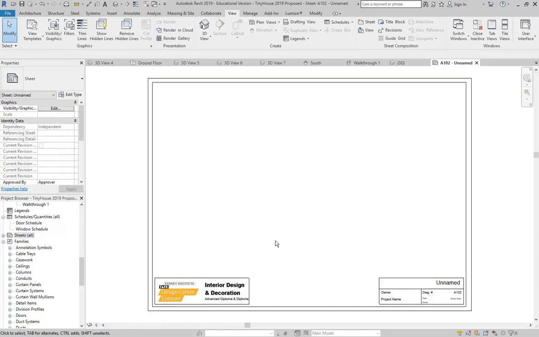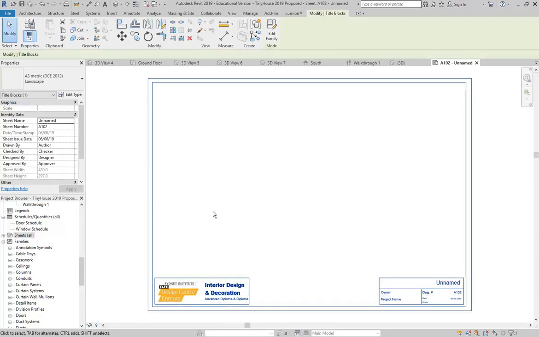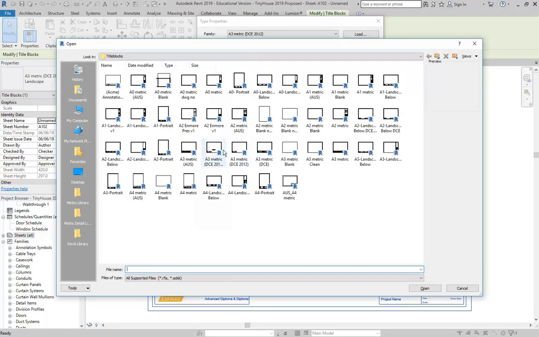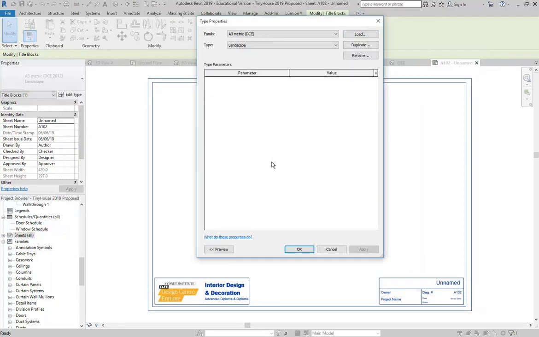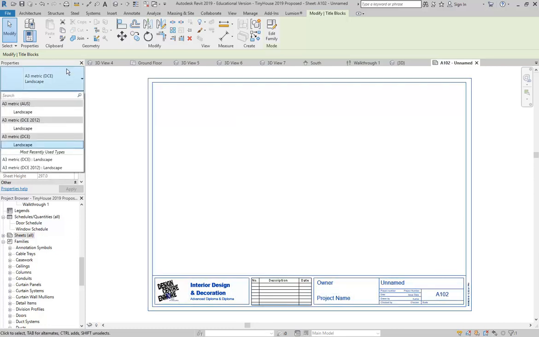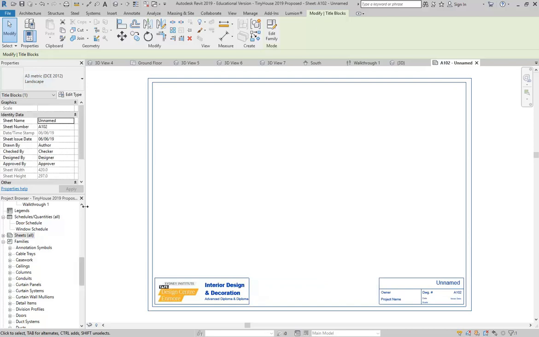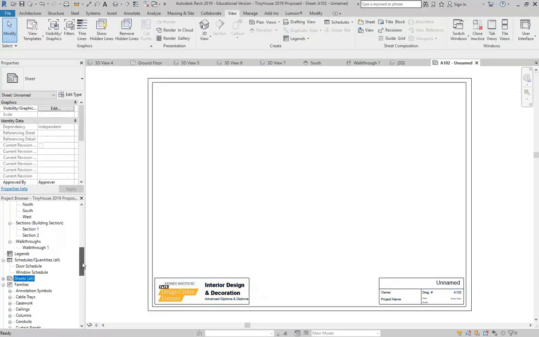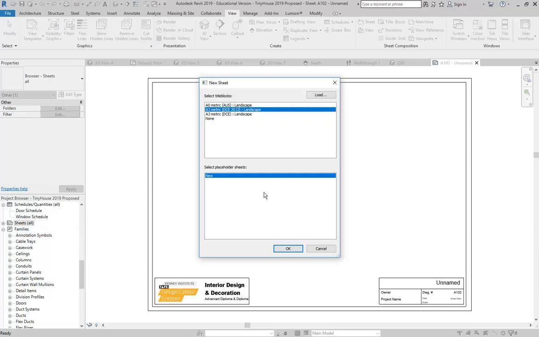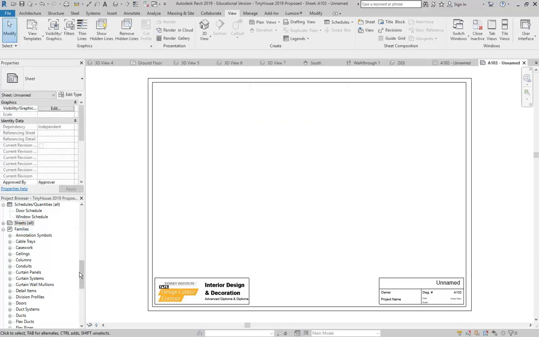So let's say I decide I want a different page or a different title block. The way you do it is select the page after you've made it, go to Edit Type, and then Load, and choose a different one. So that's our old logo, which I can't stand anymore. I'm going to keep that page selected, and then to go back to the previous one, I don't need to reload it. It's already loaded, so I can just choose it from the list now. So I'll stick with this one, and then I can keep making additional pages the same way, right-clicking on Sheets (all), New Sheet, and then choose the one you want, or load a different one.